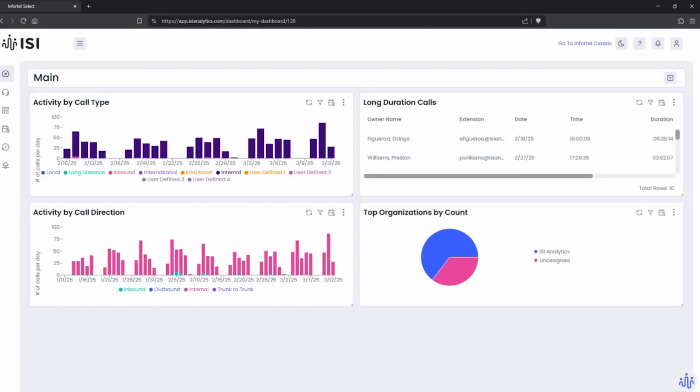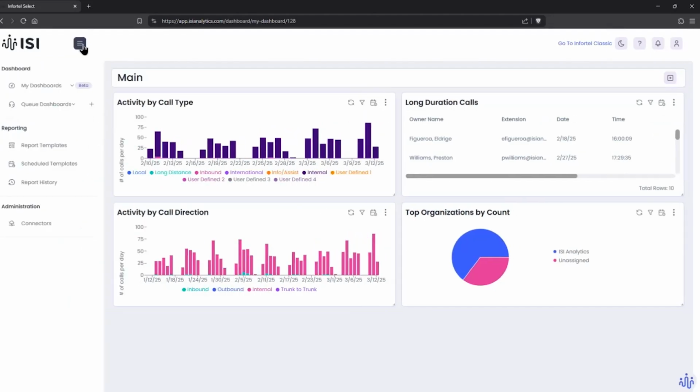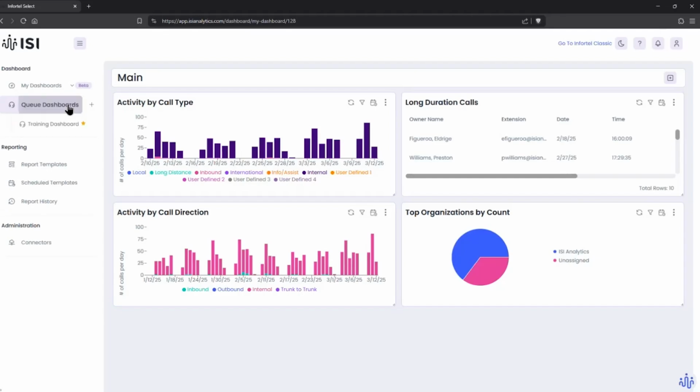Once you've logged in, you're going to land at the My Dashboards landing page. On the left-hand side, you're going to see some new icons. You can expand these out by using the hamburger at the top left-hand corner. You'll see that Q dashboards are located just below the My Dashboard landing page. Please keep in mind that users will only see this option if they're a Microsoft Teams Q customer. So let's select the training dashboard.